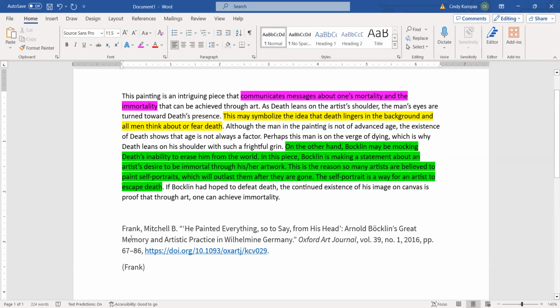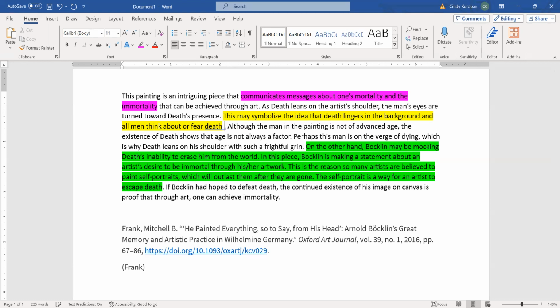So let's say, for instance, I went through this source by Frank and I paraphrased or summarized this concept in the yellow in my own words. How do I show then that I summarized this and it was not my idea? Well, what I'm going to do is take my citation and put it right at the end of where I did my summary.